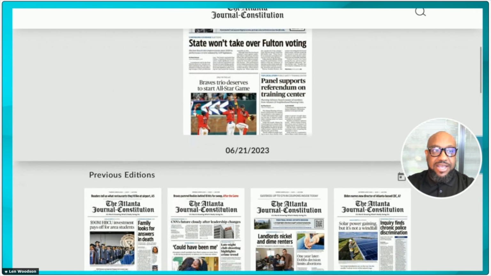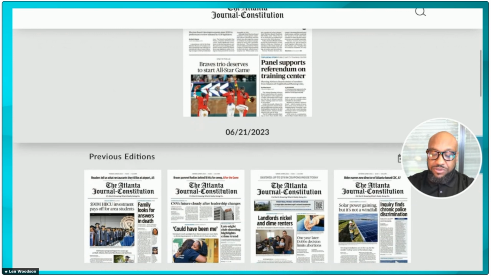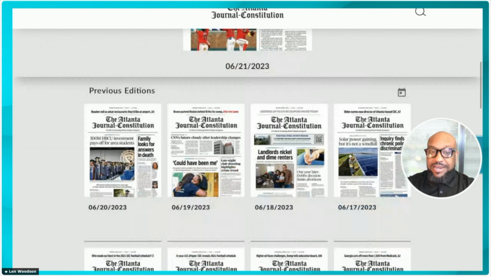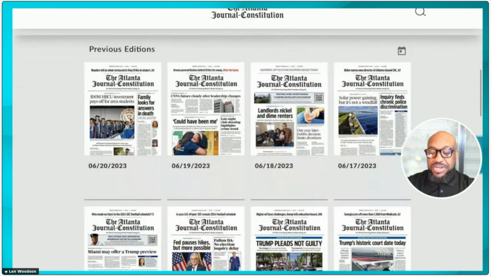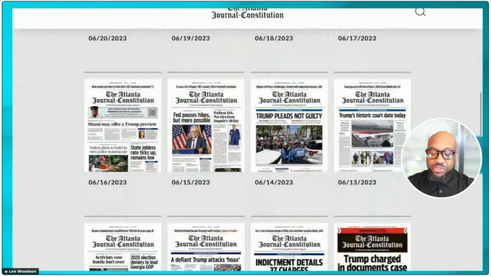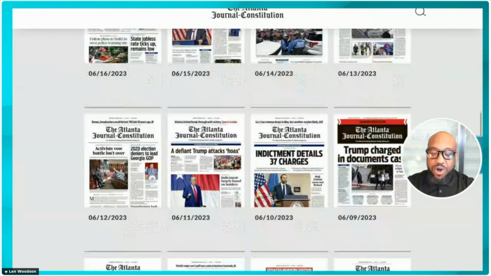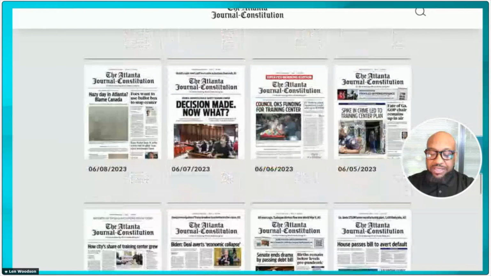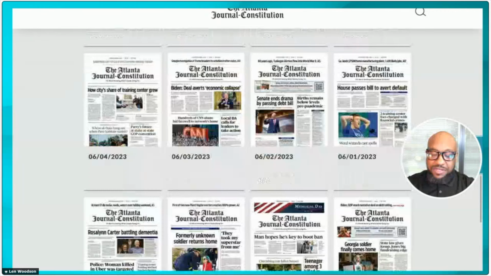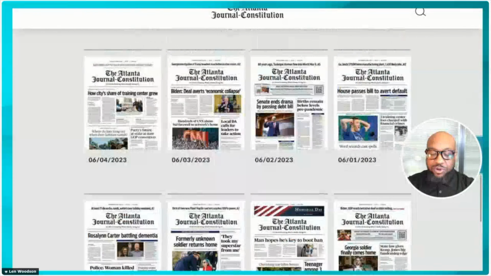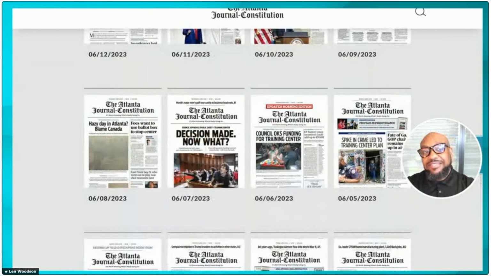Now, below the thumbnail of the paper are our previous editions. And what previous editions are, they're back issues. What you're looking at here are the last 30 days of back issues. So if you wanted to read a particular paper or an article, you just locate that paper in that day from the last 30 days and you'd go to that paper.